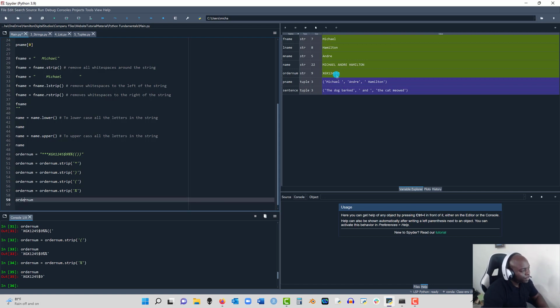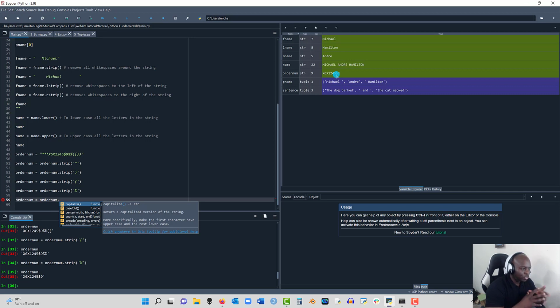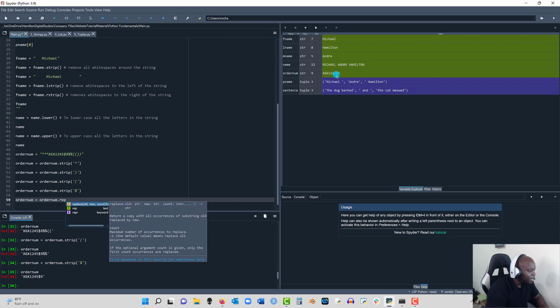I'm going to say order number is equal to order number dot replace. So what it does, you put in a string, and first what you want to be changed, and then you put a comma, and then you make that change. You make that replacement. So if I do replace, and I love how it tells you here too, it says replace wants to know what the old string is, and what you want to replace it with, the new string.